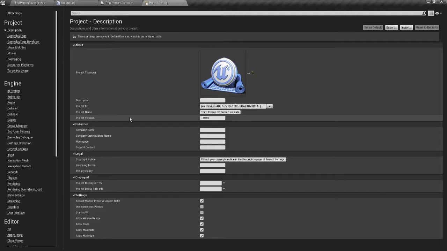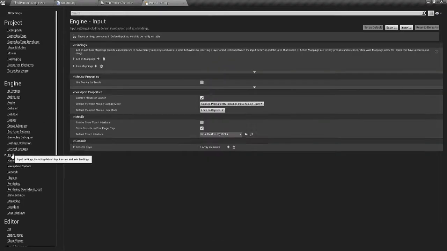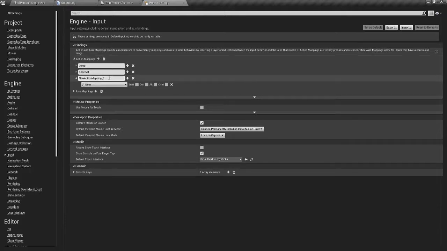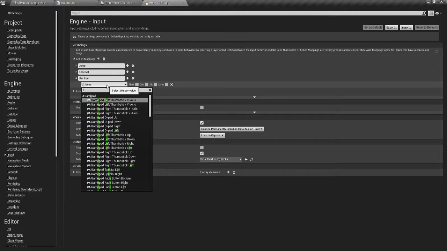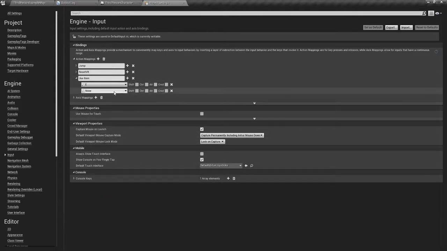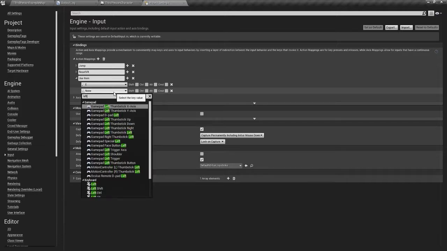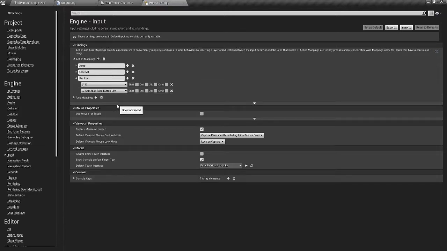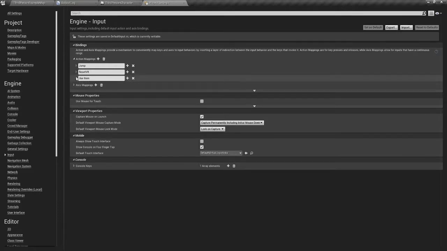And what we want to do is we want to add the ability to interact with the doors. So we want to add an action mapping. I'm going to call this use or interact or use item. And for me, it's going to be E on the keyboard or left face button on the gamepad, like square or X on a PS4 or Xbox controller, to interact with something.